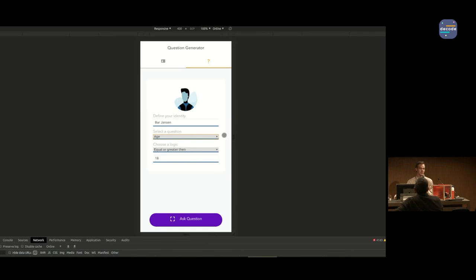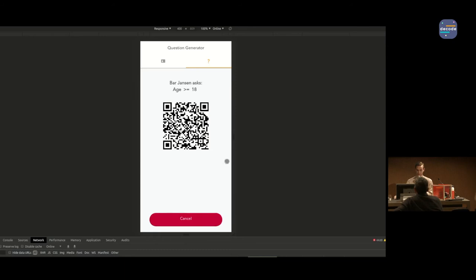And that's where the whole process starts. So I'm going to say I'm Bar Jansen, and I'm going to see if the person standing in front of me is 18. That's the only information I need to know, because that's the only information necessary to serve someone a beer. So then I click on, what did I click? Ask question.